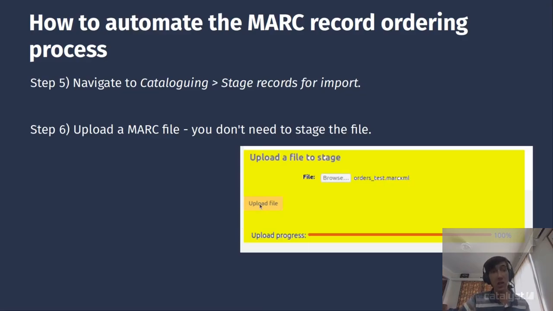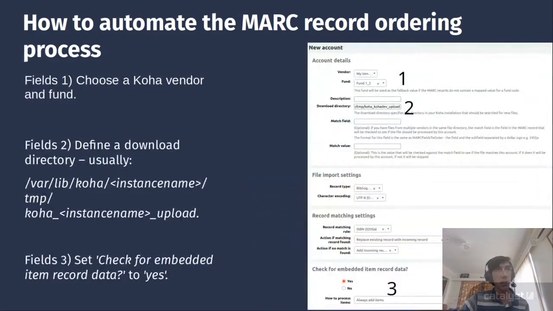And you don't need to actually do the whole process of staging it. All you want to do is simply upload the file to the server, get it into that upload path that we talked about in the previous step, /var/lib/koha/. So we're getting the file added to the server, but we're not actually staging and importing it.